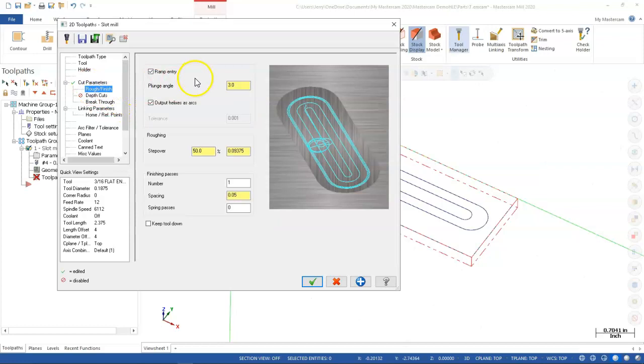Rough and finish, we're doing a ramp entry at 3-degree angle. We'll take a look and see how aggressive that is. Step over a 0.03937. Let's go to like 30%, because it's really not going to take that much. If it makes 2 passes, I'd be surprised. And number of finishing passes 1, spacing of 50 thousandths. And the spring passes, being that it's steel, we'll see. So we'll let it take the full amount over.